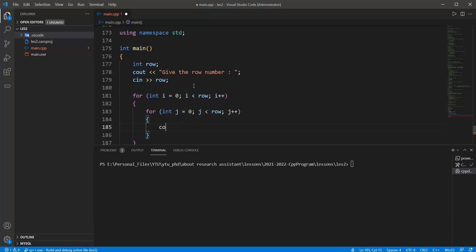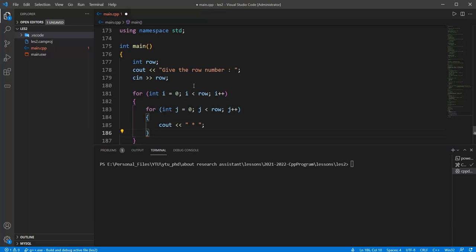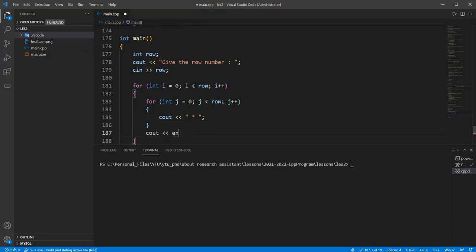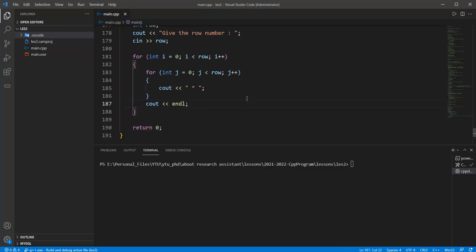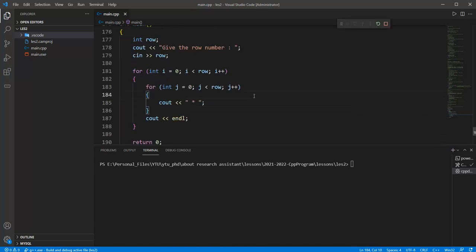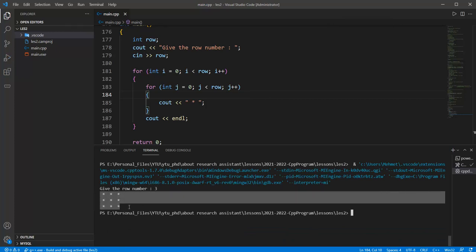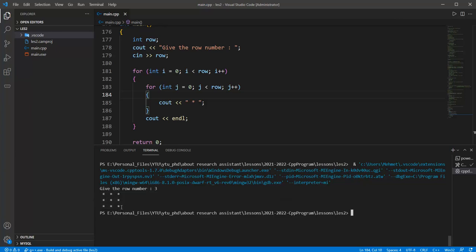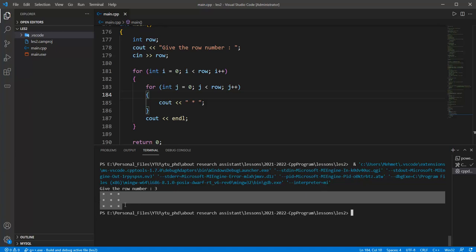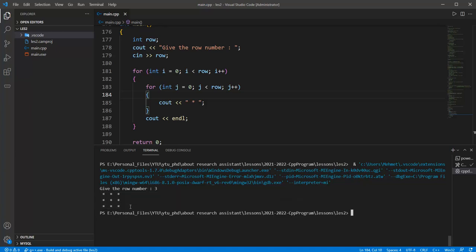Okay, and then what? We can use the star operation here, and the empty space can be given at this time, and we give the new line character here. If we have this kind of function and the row number, for example 3, we have a square shape which is created by the diamonds in the output section of this program.